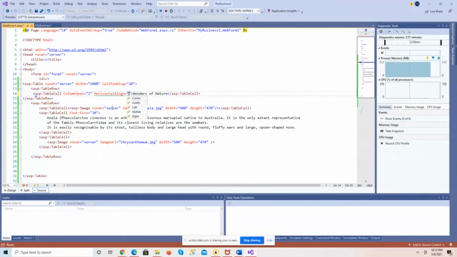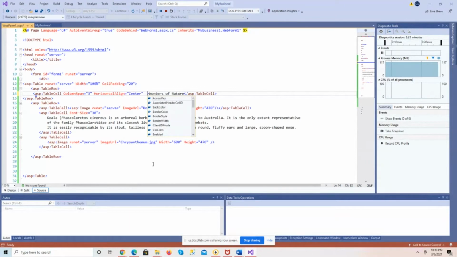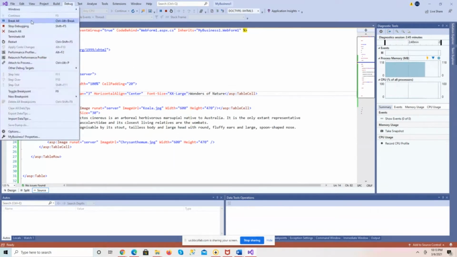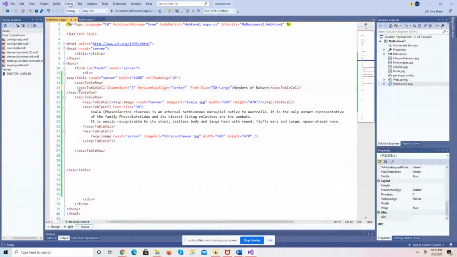So horizontal align equals center. And then you also want to make the text large, so that's font size. And let's say we gave it XX large. Let's see how that looks. Okay, so now, anytime you make changes to the web page, you have to first do a stop debugging, and then do a start debugging.